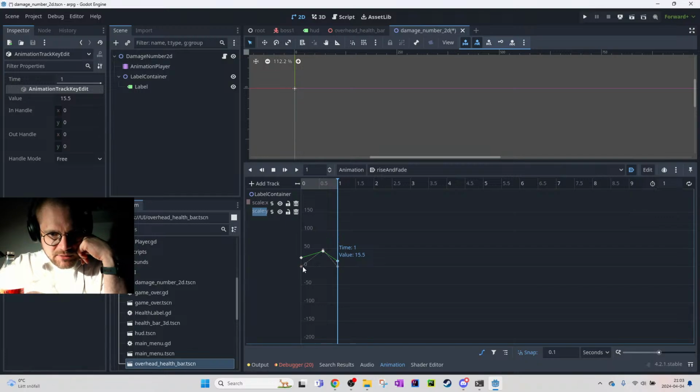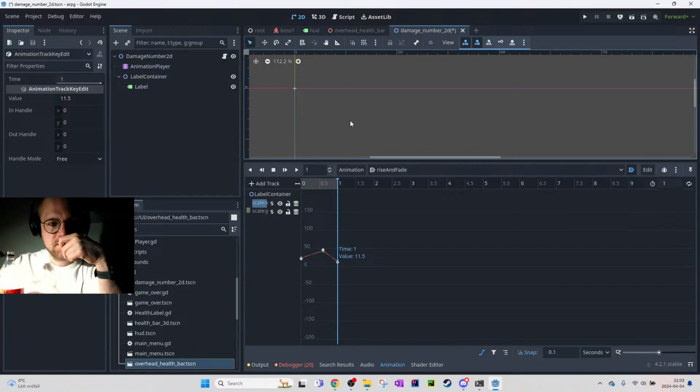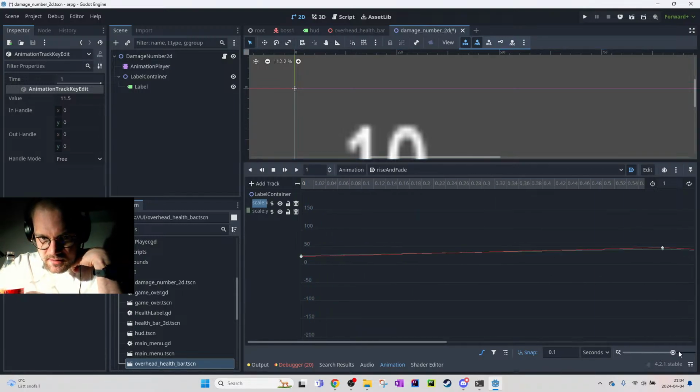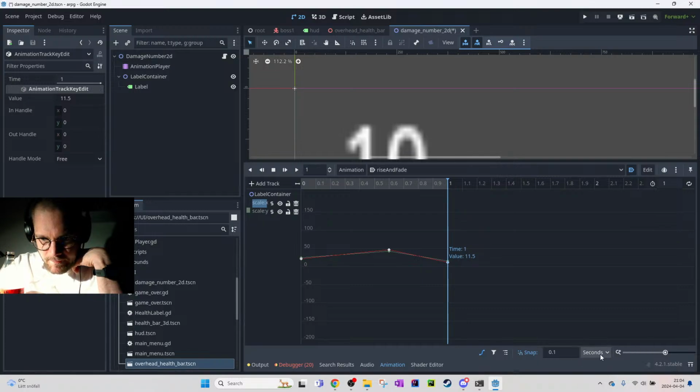Wait. The values here are very high. What will happen when I play this? Yeah, it's crazy. I need to change the scale. The Y scale.